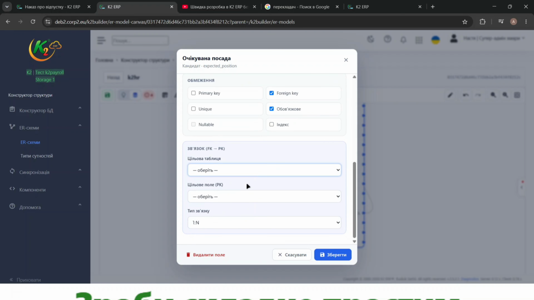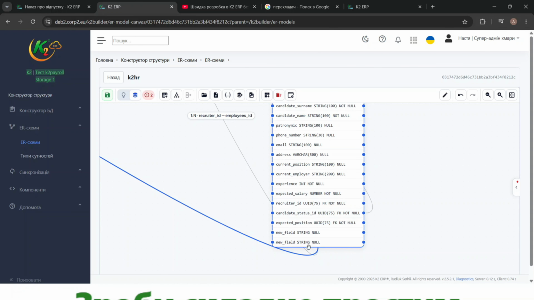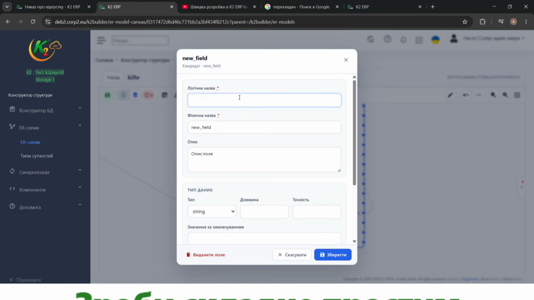This can also be made as a separate directory, but for now we will leave it as a string field and later configure the values in the configuration. The data type is string 75 or string 100. Comment, interview result. The field can be optional because before the interview is conducted, there is no result yet.